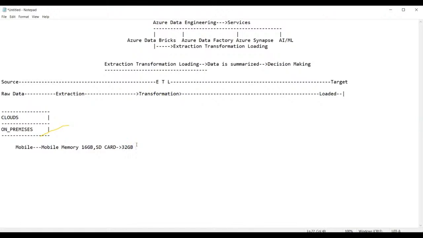So now tell me, totally what is the amount of memory you have in your mobile phone now? 32 plus 16. Guys, tell me now. 32 plus 16 means what? 48 GB. Very good. So totally, you can store up to 48 GB now in your mobile phone along with the SD card.